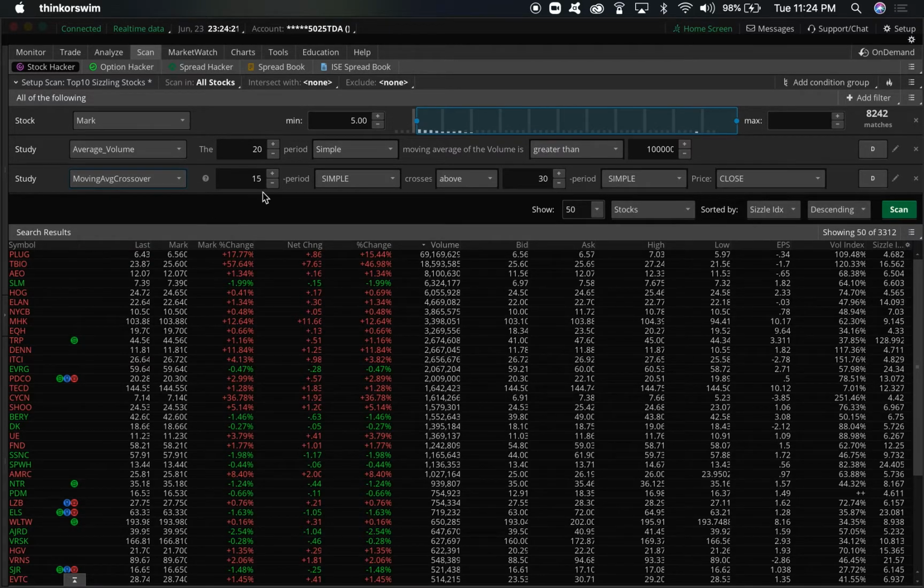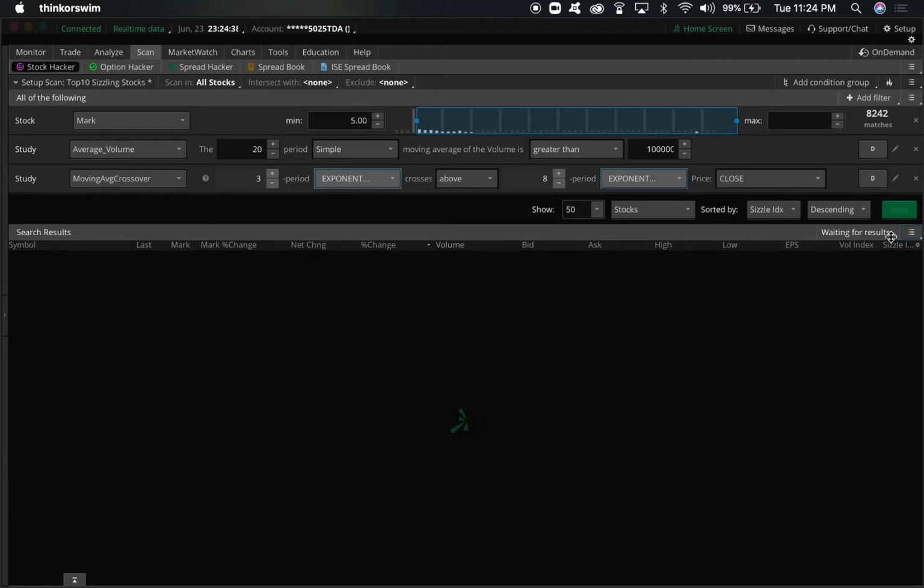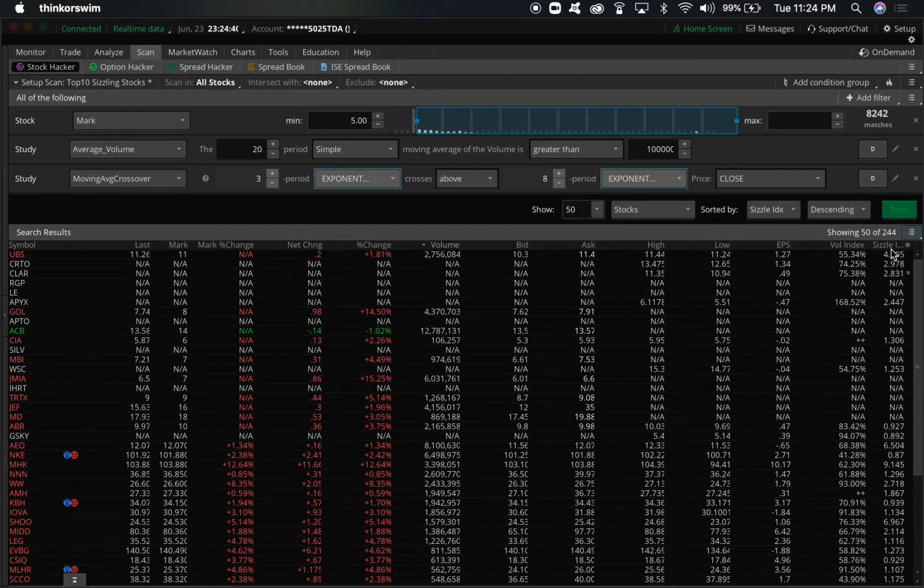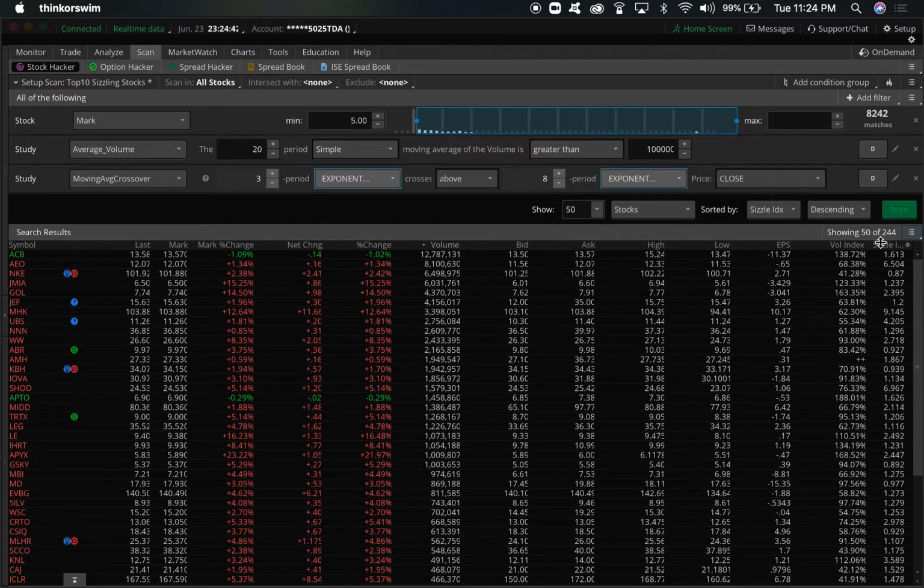All right, so then you're going to get some options right here. We're looking for the 3 EMA, or exponential moving average, crosses above the 8 EMA at the close on the daily. All right, so we can scan again, and now you can see we're down to 244.